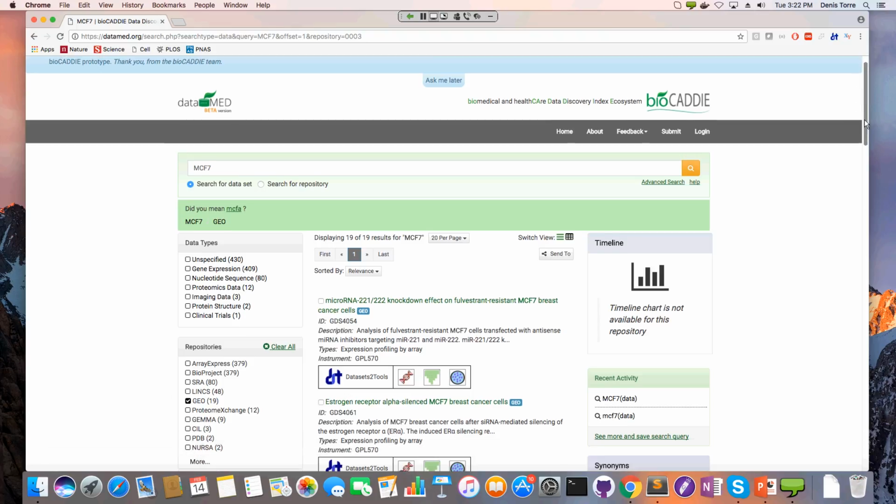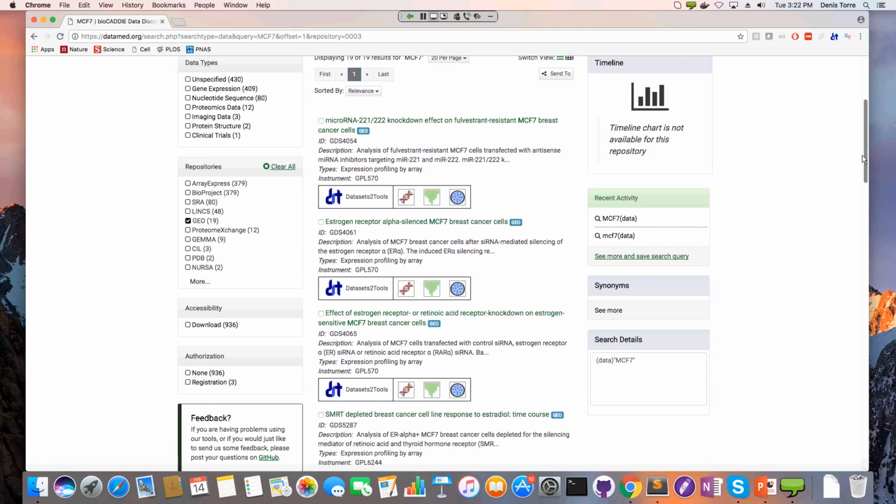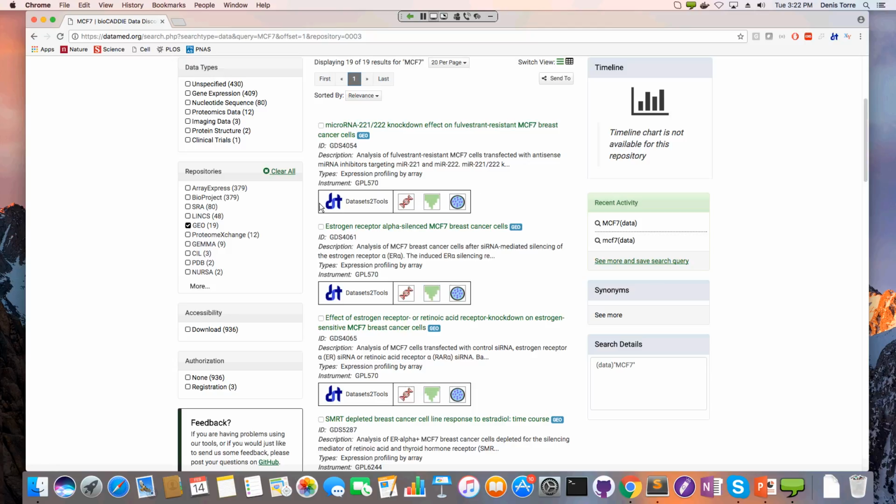So the functionality added by the datasets-to-tools extension is shown as these toolbars below some of the search results. The structure is pretty simple. We have the logo of the project name, and then a number of icons which represent different computational tools which have been used to analyze the corresponding dataset. By hovering over the icon, we can see the name of the tool, the number of analyses associated to the tool and dataset pair, and a brief description of the tool.